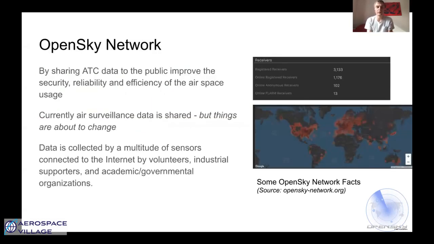So, OpenSky Network. Our mission is to improve the security, reliability, and efficiency of the airspace usage by sharing ATC-related data to the public. So far, we only share air surveillance data, but as you can see, things are about to change and we are broadening our scope also to voice communication taking place between the air traffic controller and the pilot. The way we collect the data is that we have a multitude of sensors operated by volunteers and connected to the internet. The receivers then feed the data to OpenSky, and OpenSky then shares this data with entities wishing to do interesting and useful things with it.